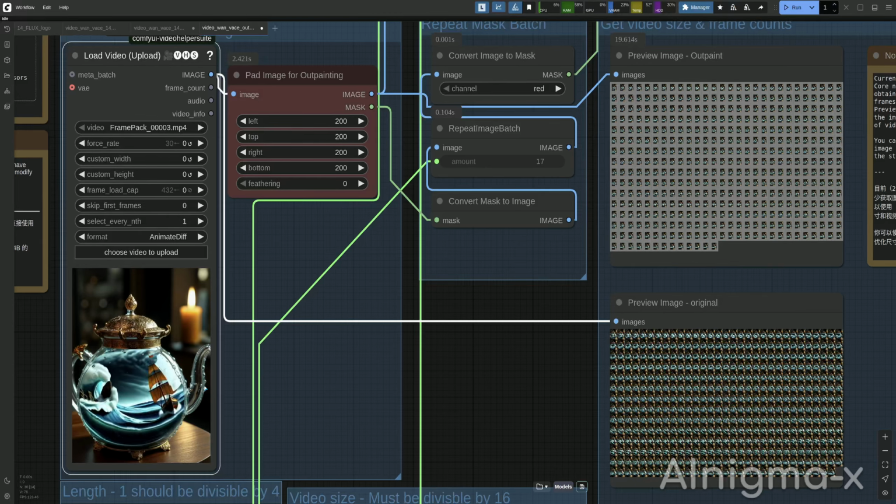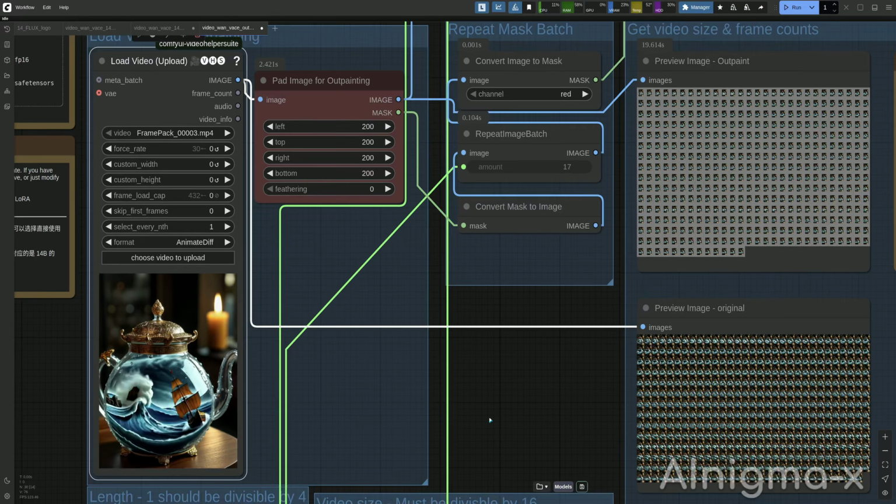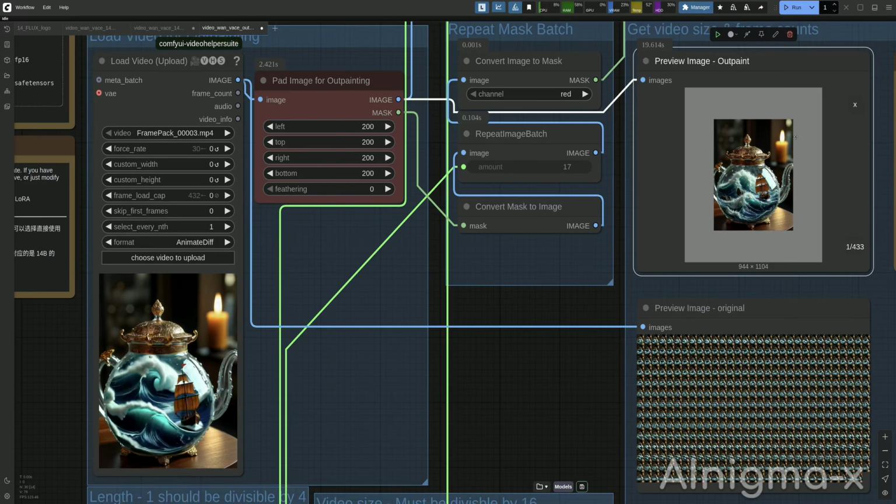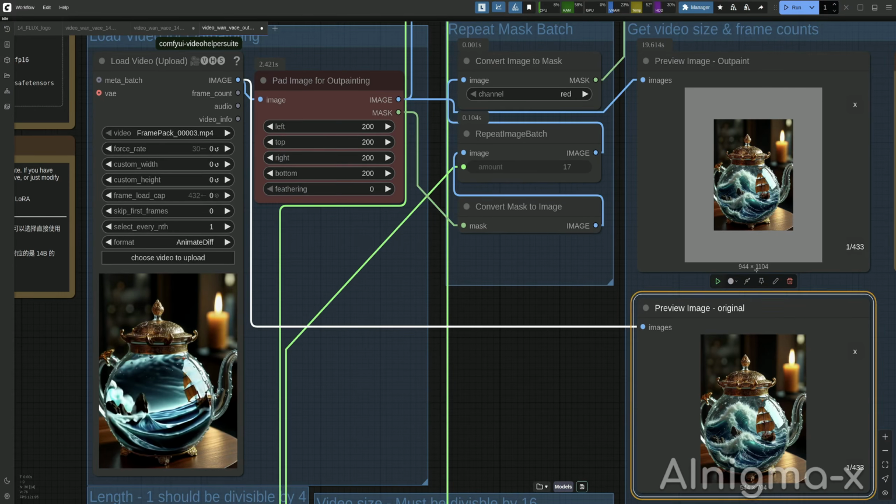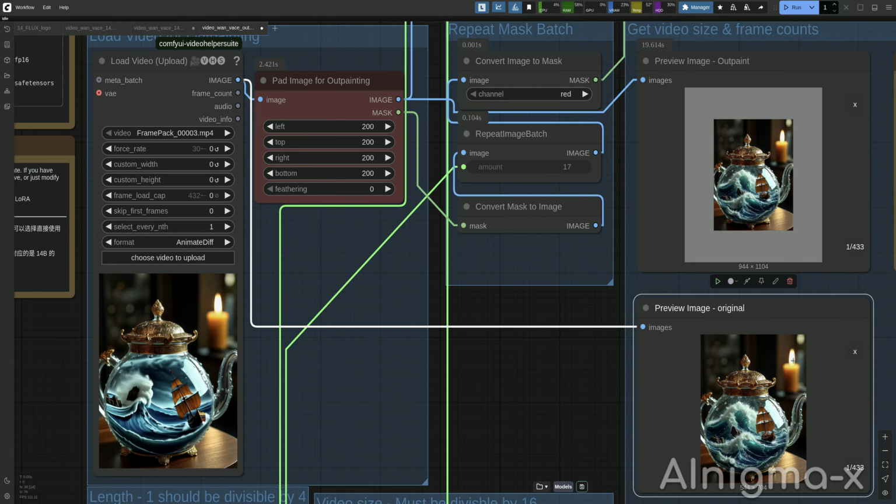The most important node to focus on here is the pad image node for outpainting. This node processes each frame of the video by adding a gray area, also called the padding zone, where the model will generate new content. In this example, I added 200 pixels on each side of the video.